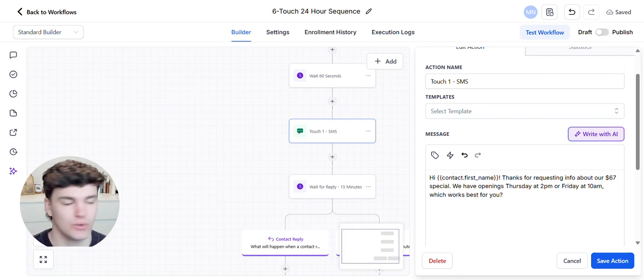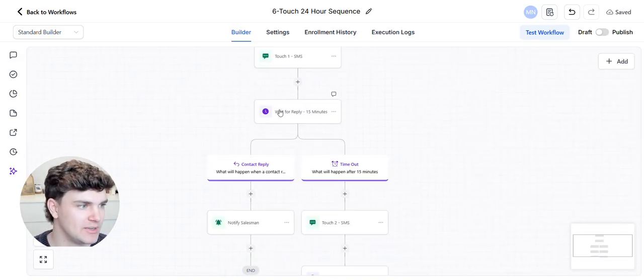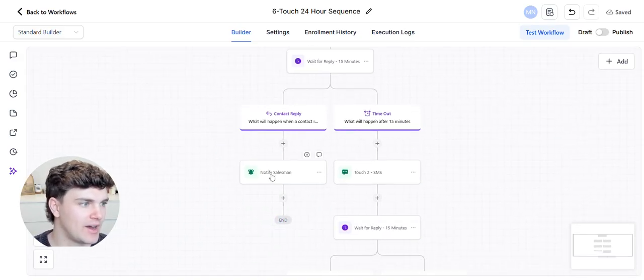Which works best for you? And these fields can get moved based on the day and based on the time. And we will put those delays in there. So if someone submits one on Tuesday, we say Wednesday at blank, Thursday at, based on your calendar availability. So yeah, from there we wait 15 minutes. And we notify your salesman.